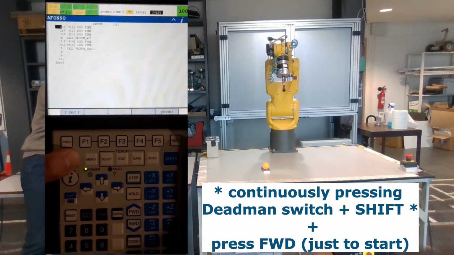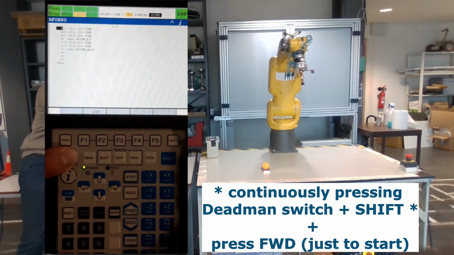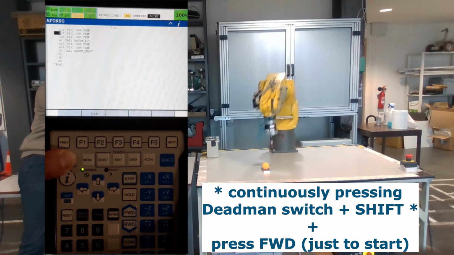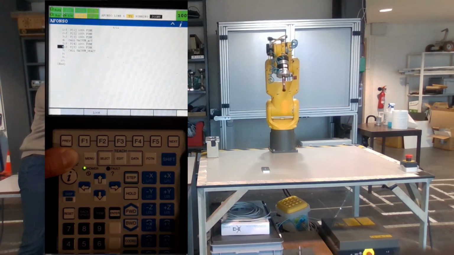Move the cursor to the first line. While holding the deadman switch and the shift key, press the forward key. And look, the robot is picking up the ball. And now it will be released, just like we planned.